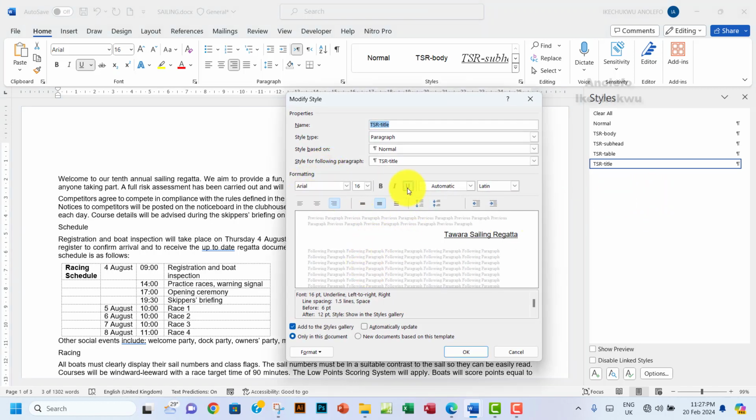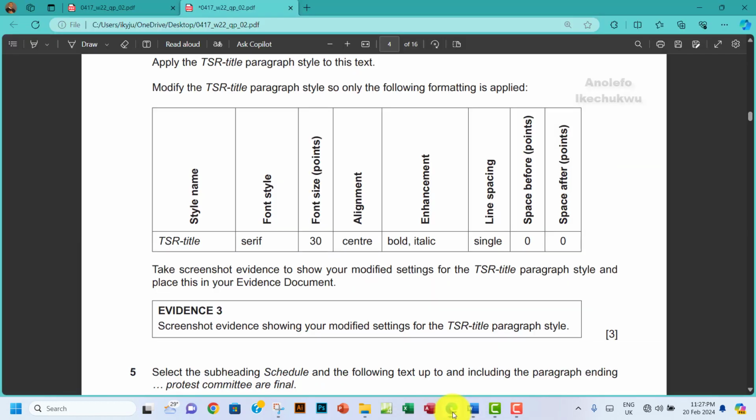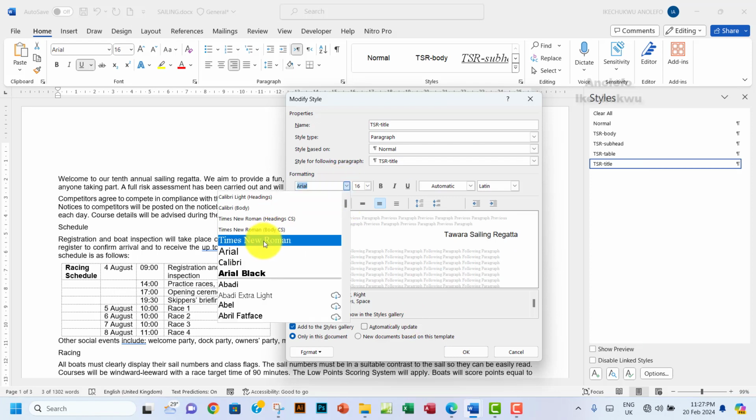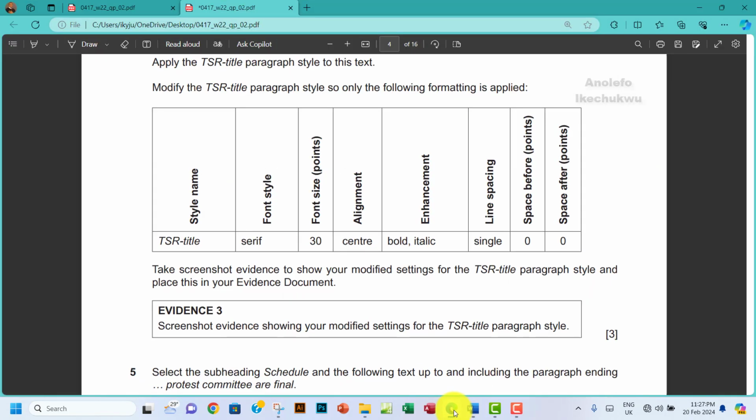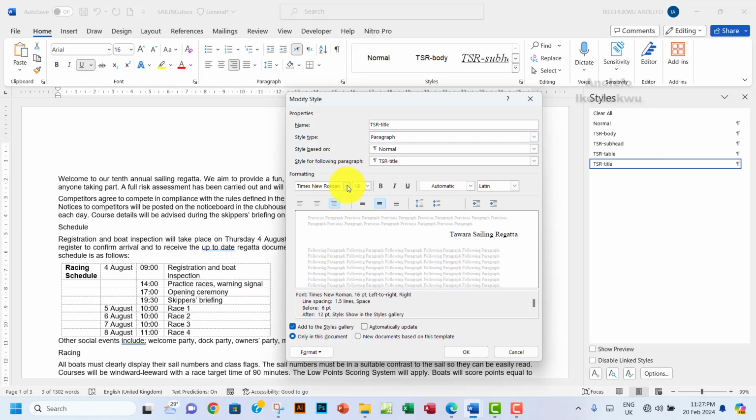So what we're going to do, obviously, let me just remove the underline, so it's not underlined, or is it? I'll see that later on. So we'll have font. Okay, that will be serif font, which is Times New Roman, and the name is already TSR title, so we don't have any problem with the name. So font size will be 30. 30 probably might not be here. You have 30, no. So you're going to write it. So you write 30 and then enter. So that will be applied.